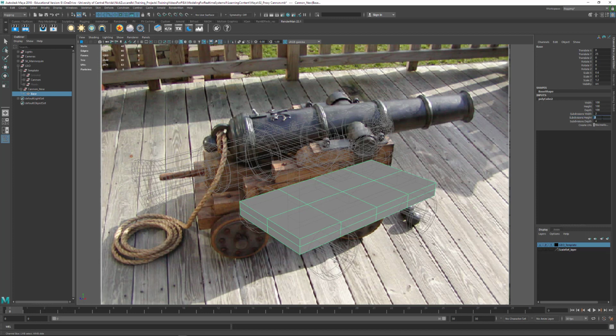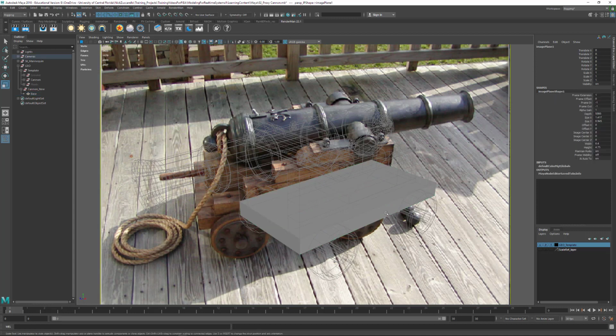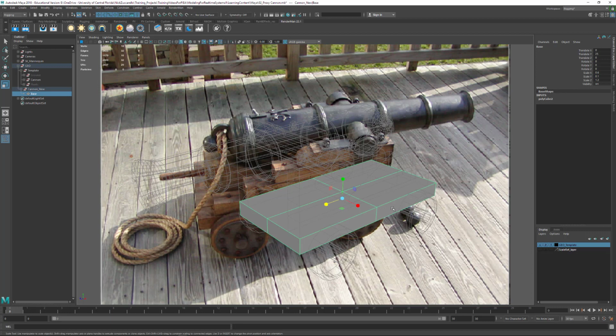But let's put this down to 1, and I'll put this to 2. So you can always go back through and change these values. Now if you want to delete the history on this, it's got history on there, so that's why you're interactively able to change the values on some of this stuff.